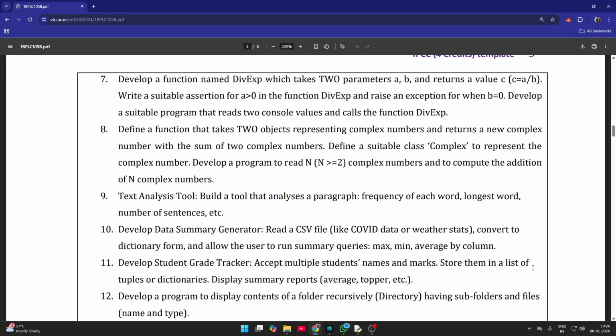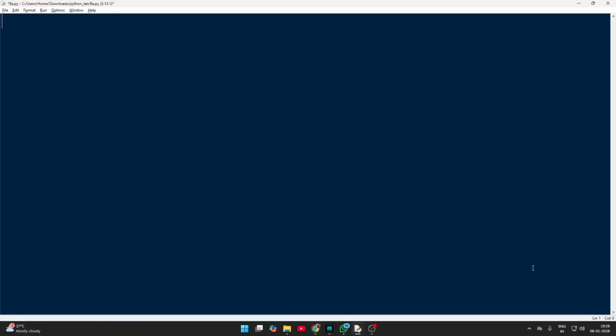Develop a program to read n complex numbers, where n should be greater than or equal to 2, and compute the addition of n complex numbers. So in simple words, a complex number has two parts, a real part and an imaginary part. For example, 3 plus 4i is a complex number where the real part is 3 and the imaginary part is 4. Our goal is to create a class to store real and imaginary values, add two complex numbers using a method, and repeatedly add n complex numbers using objects.